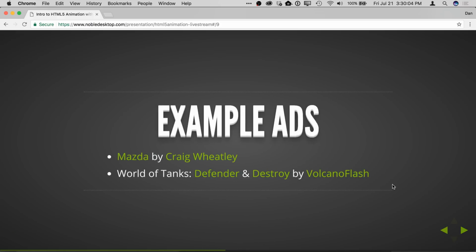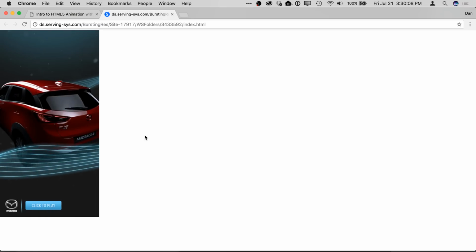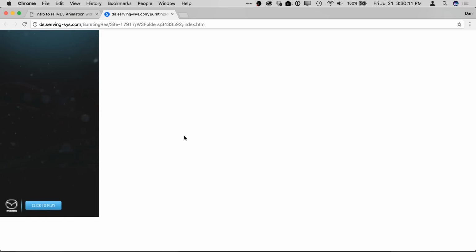So let's take a look at a couple ads. Don't worry about the white of the page, just focus on the ad here. The idea is that this ad would be placed into some part of a website.